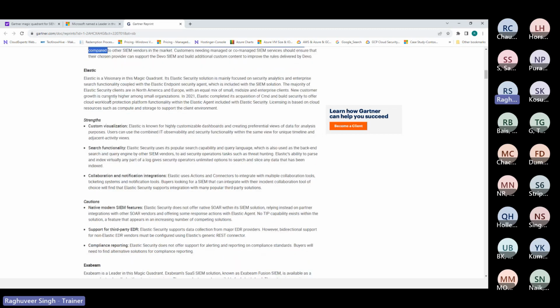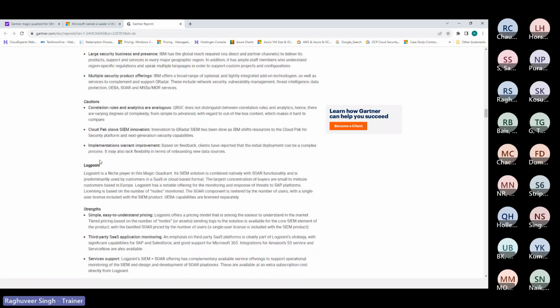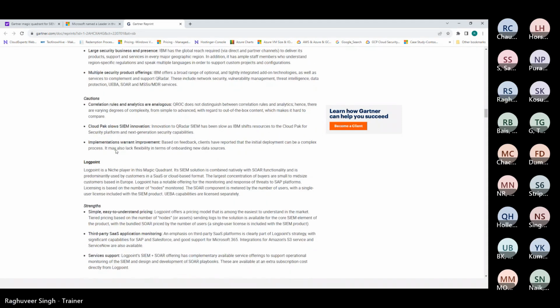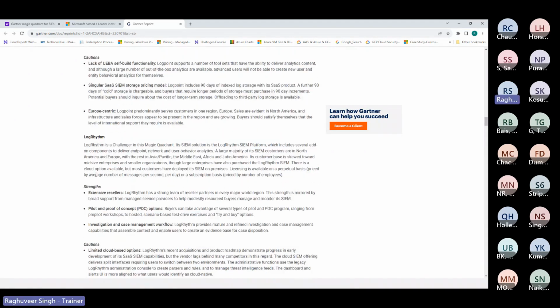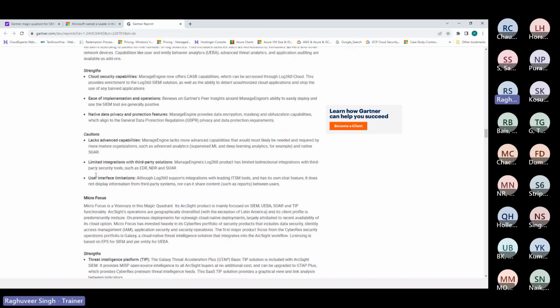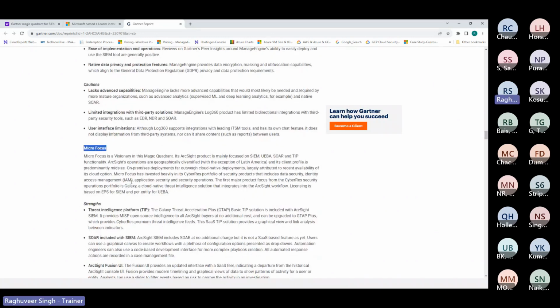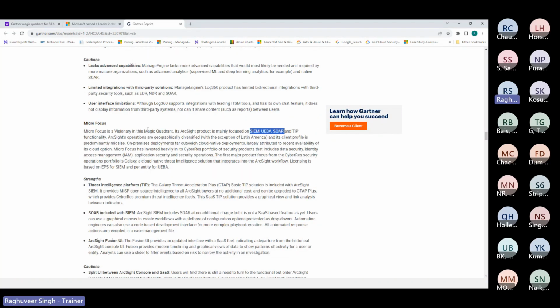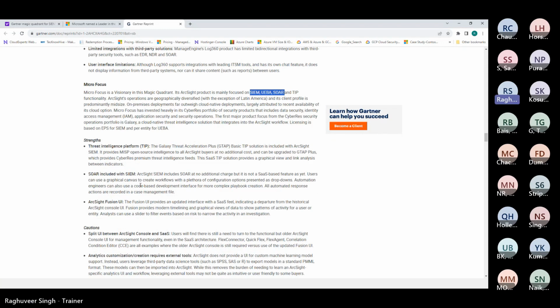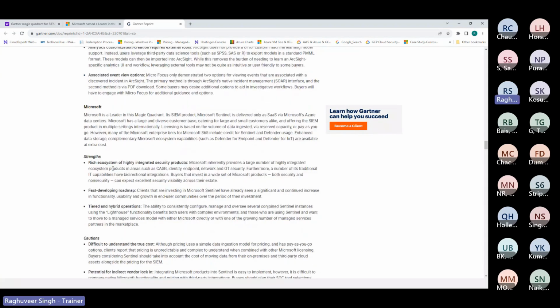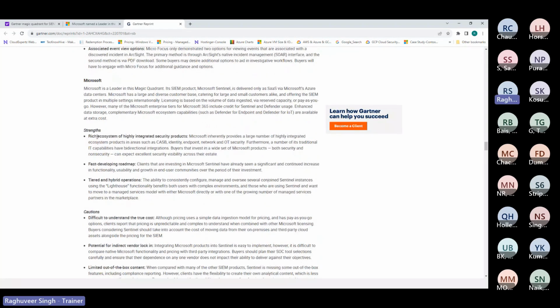Similarly, you will see it for all the vendors: Exabeam, Fortinet, Gurucul, IBM QRadar, Logpoint, LogRhythm, ManageEngine, Micro Focus. So Micro Focus ArcSight. You can see ArcSight is SIEM, UEBA, SOAR, and TIP functionality, along with strengths and cautions of ArcSight. Then comes Microsoft in the end. So Microsoft is also there.